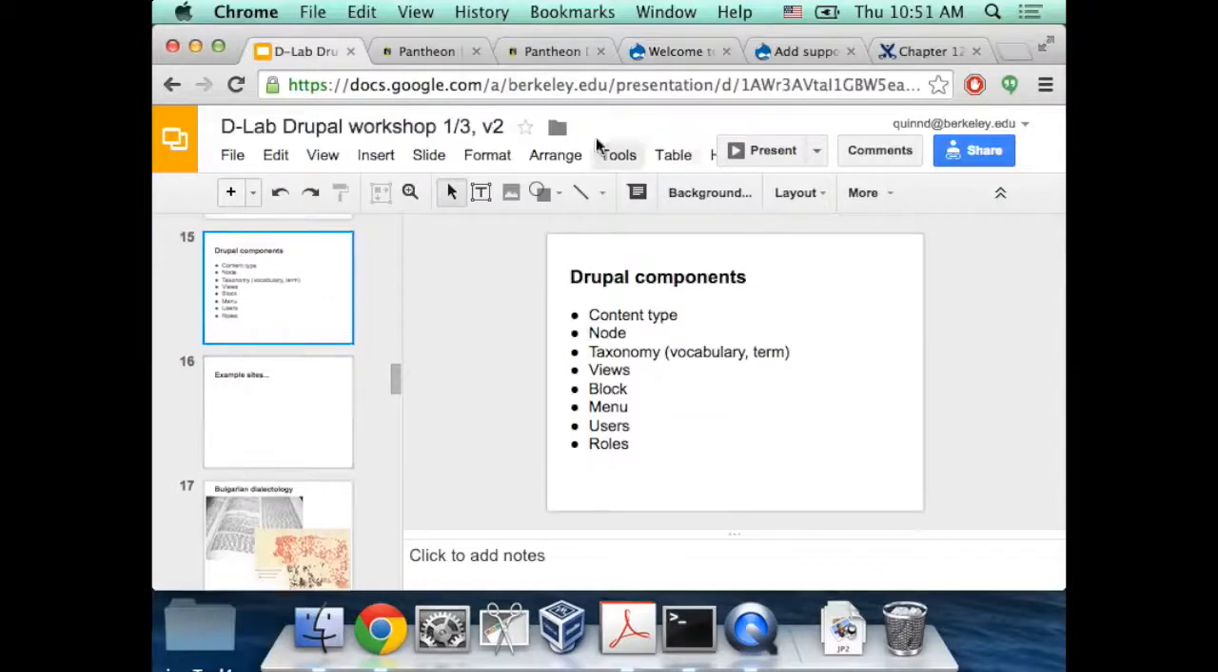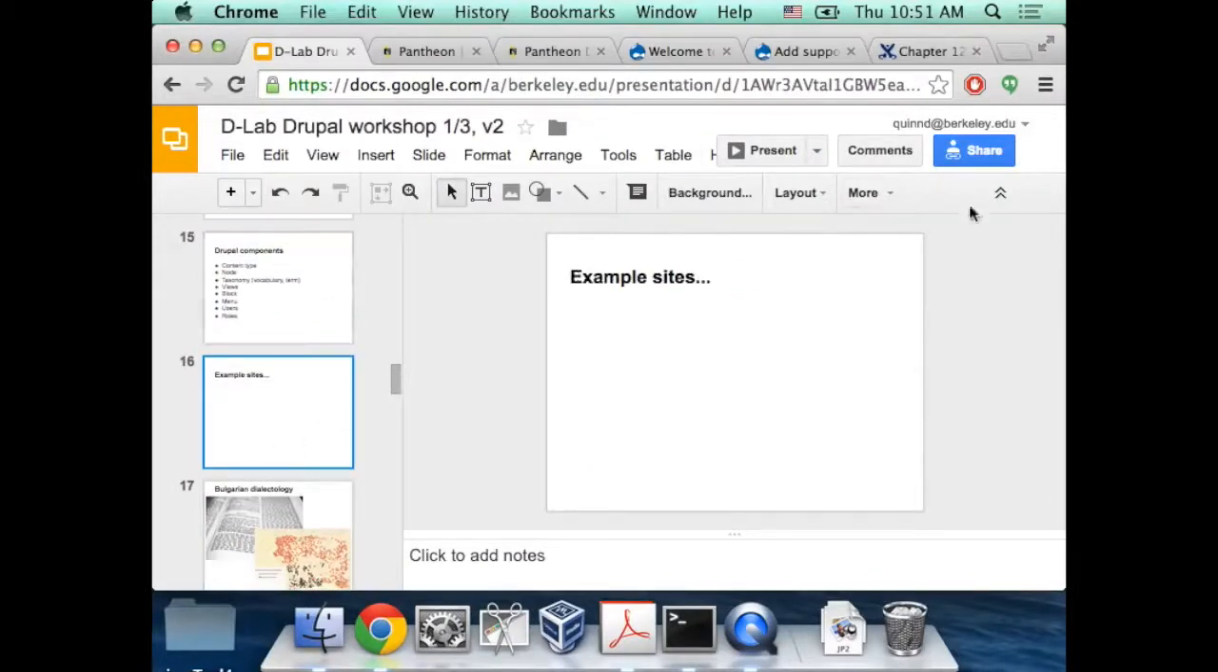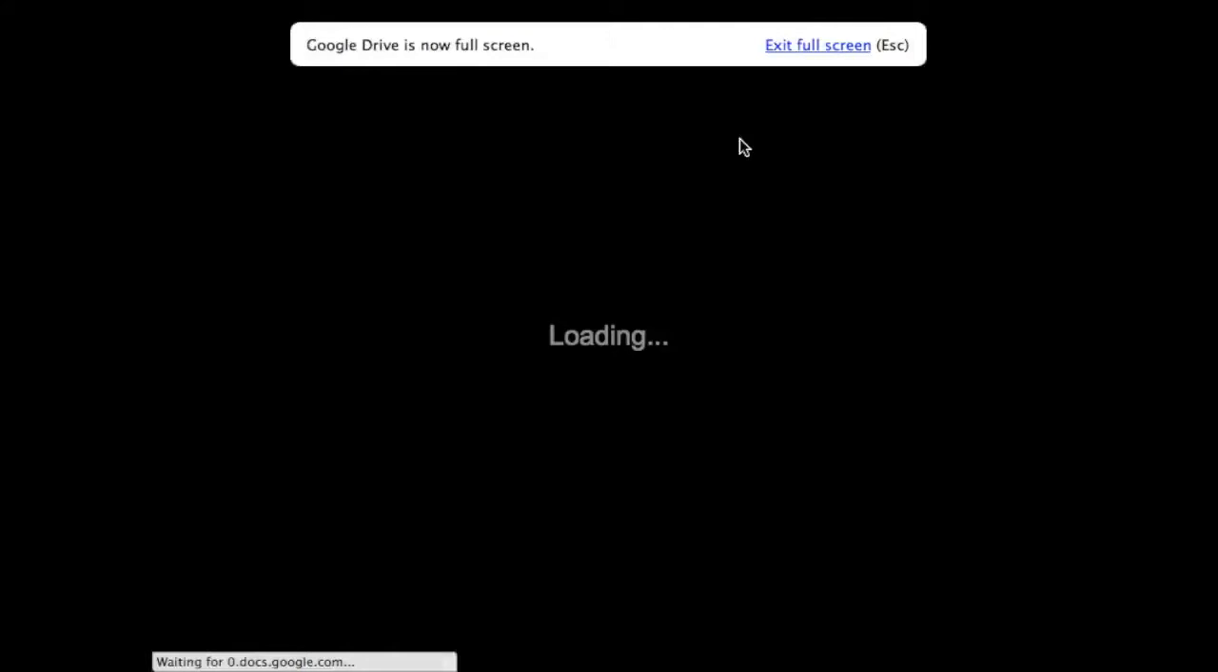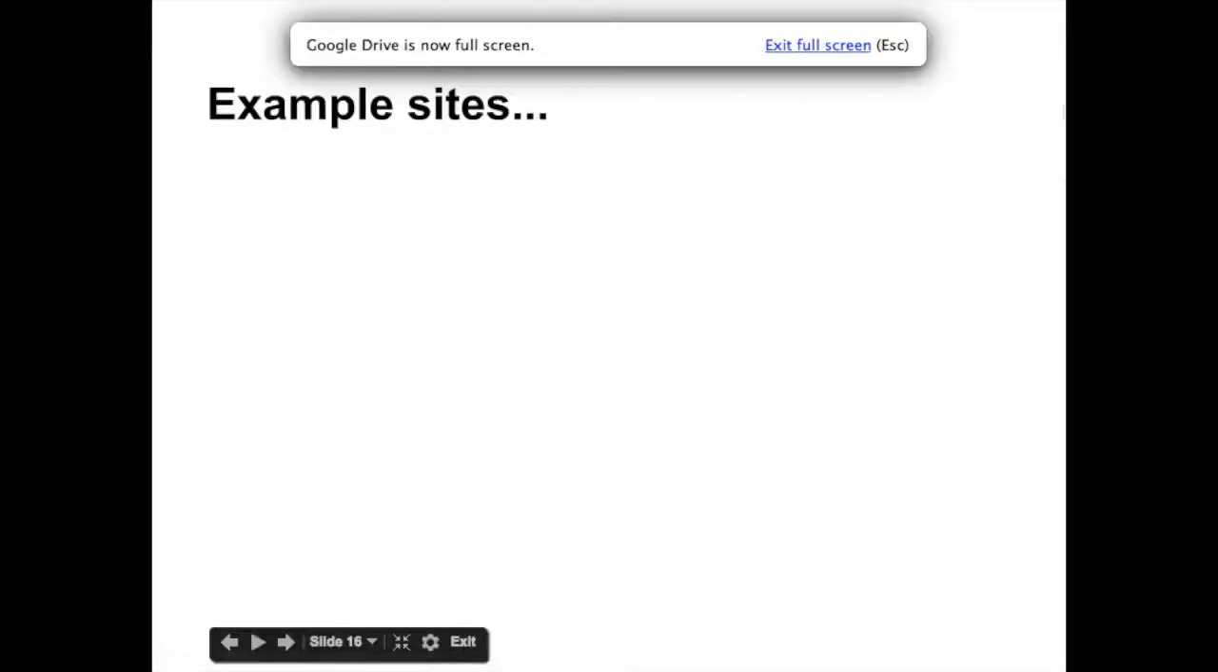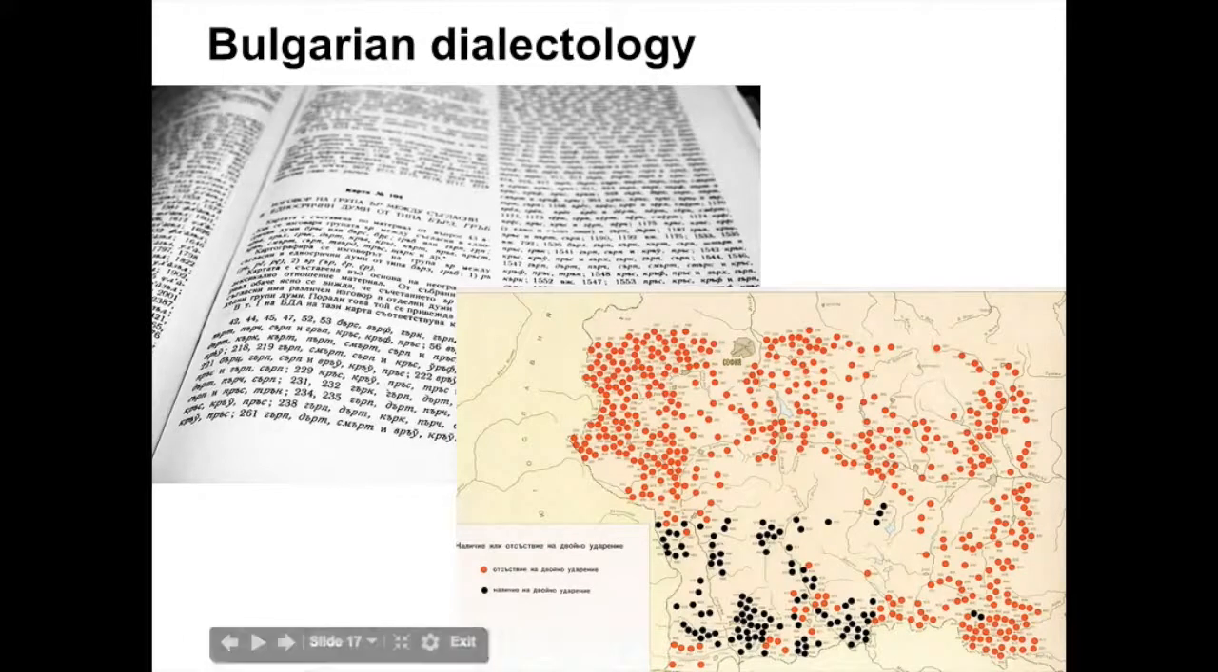So now that we have Drupal, let's take a look at some of the things that you could get if you were to configure some things and run through some quick example sites. There's a project that I work on around Bulgarian dialectology. This is what traditional Bulgarian dialectological work looks like.